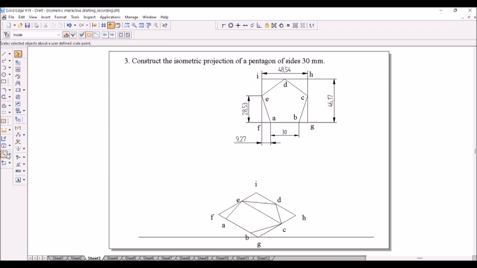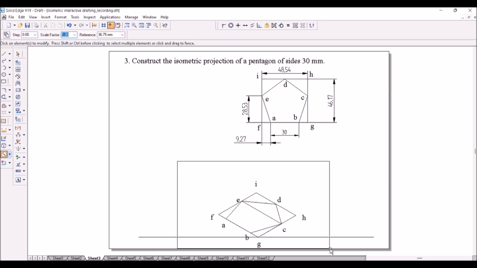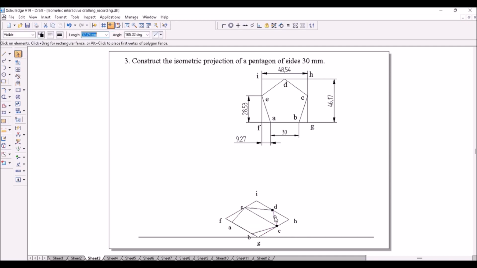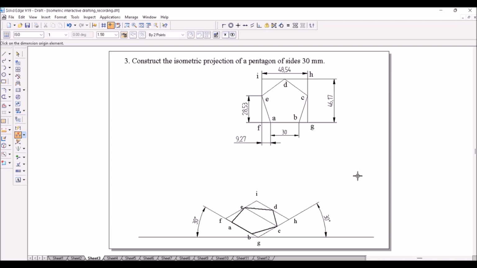For the isometric projection I want, I will scale it down. I select everything like this and enter the scale factor 0.8164, and I will place it at the same point. Now you darken the sides of the pentagon. You show the angle between this line and this line, and the angle between this line and this line. That completes the isometric projection of a pentagon of sides 30 mm.